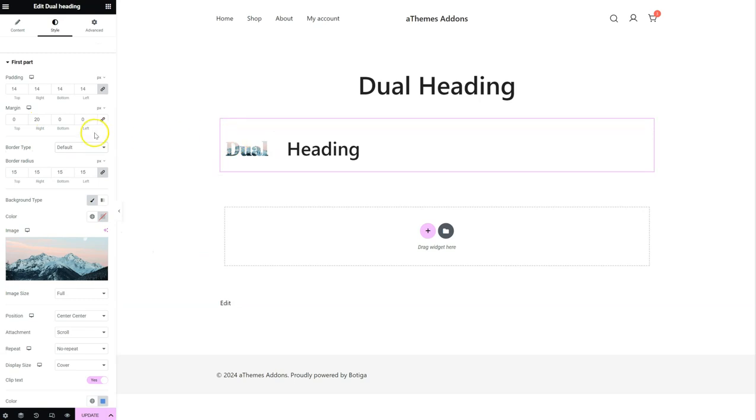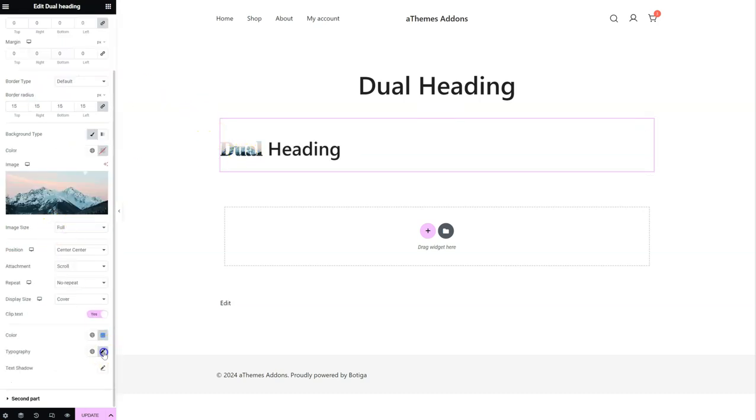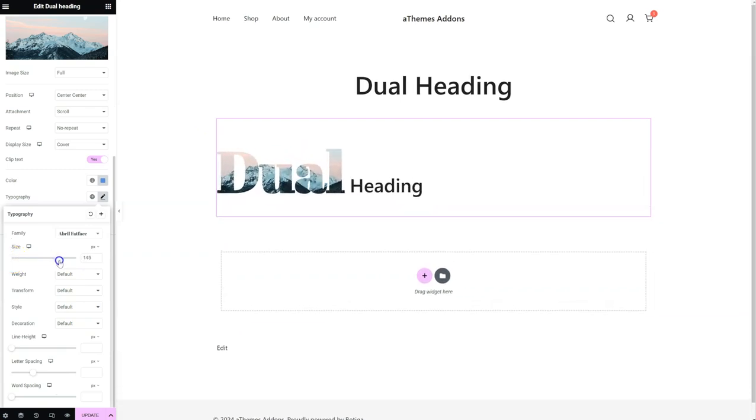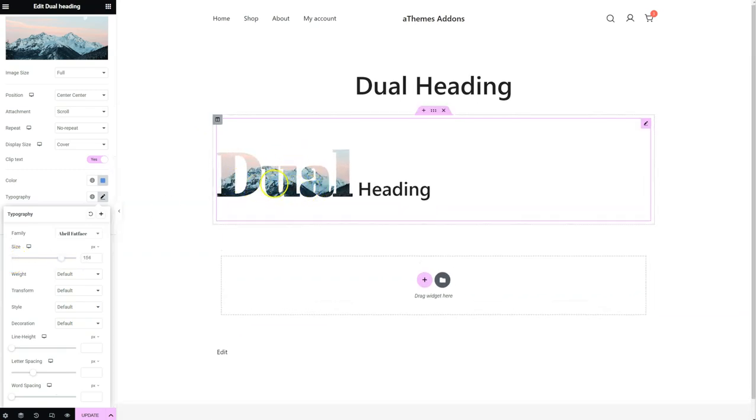Let's remove the background, for example. Let's remove this margin right here. And let's remove the padding, so you can see how it looks. Maybe let's make this bigger. Now you can clearly see the background image here.